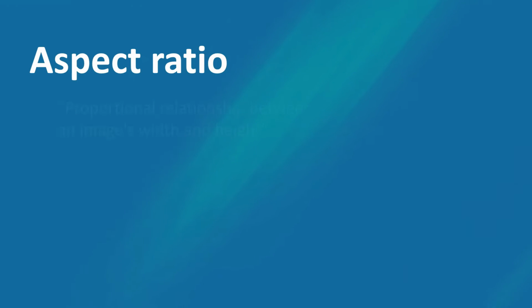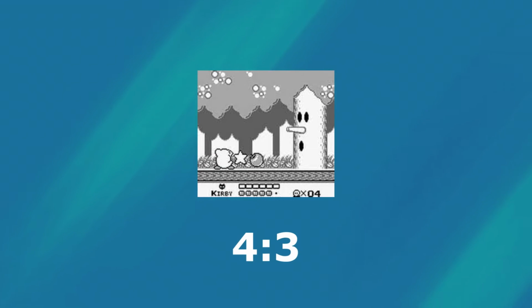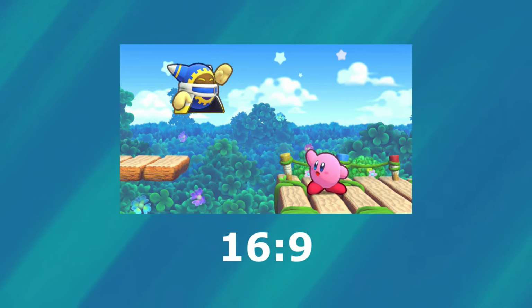You see, the aspect ratio is the proportion of the screen. This is what determines the shape of the screen. Retro games usually have an aspect ratio of 4:3. That's why they look more like a square. 16:9 is the standard for most monitors and TVs today. That's what we call widescreen.